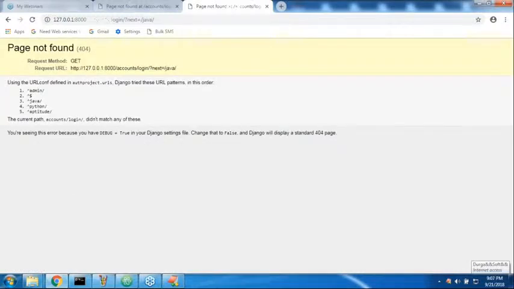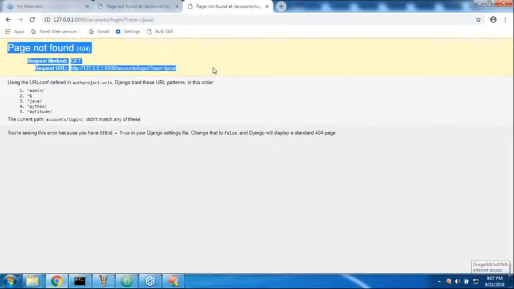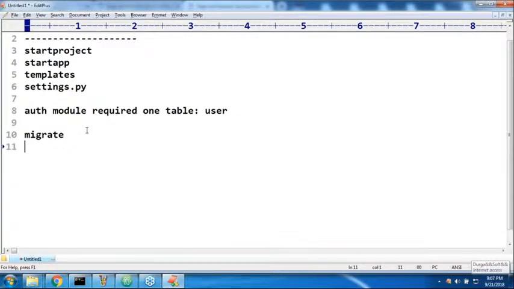But anyway, showing an error is not meaningful. I have to show the login page. How can you do that? Sir, very simple. What is it telling? Can you please read this page? Page not found, 404. Requested method GET. Which is the requested URL? Can you please observe very carefully, sir? This is the requested URL.